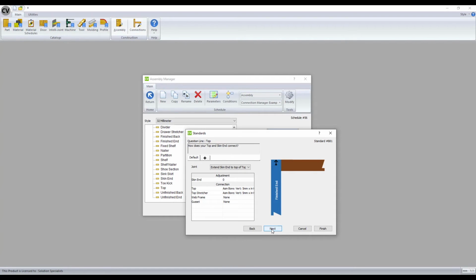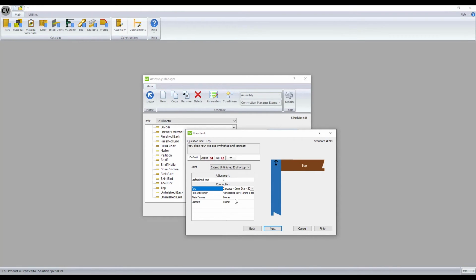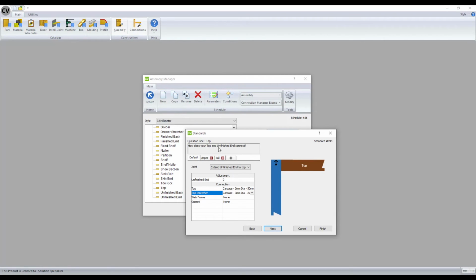We can then move through to the question about how our top and unfinished ends connect. Here for the top, we can use the carcass 3mm diameter, 15mm inset connection, and for the top stretcher, we will use the carcass 3mm diameter 2 by 20mm inset connection. We can then finish the wizard.